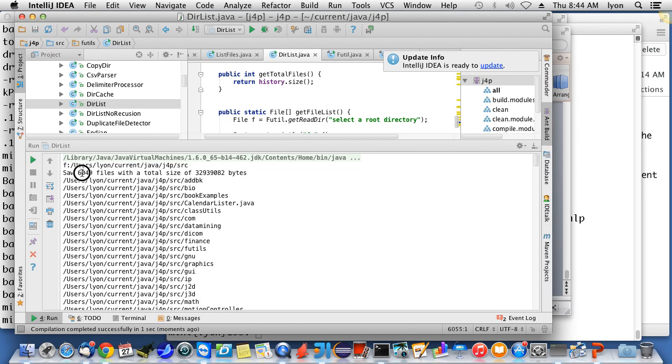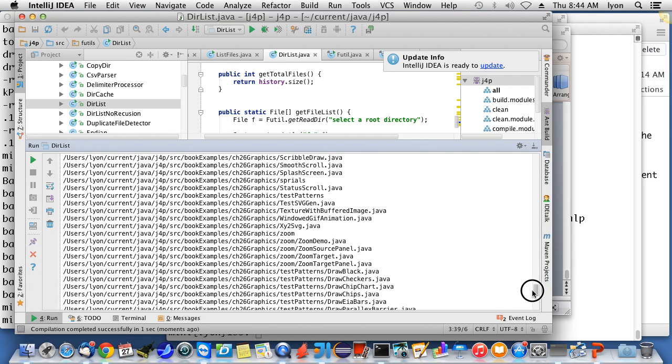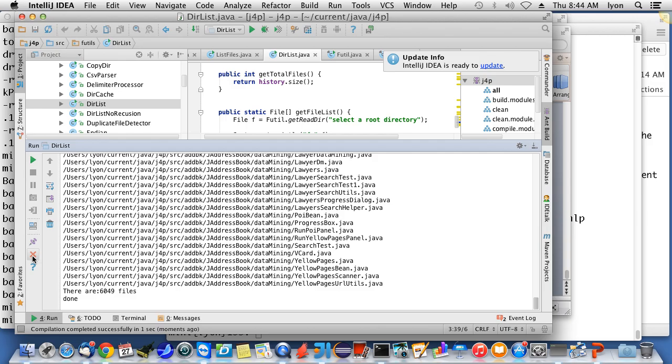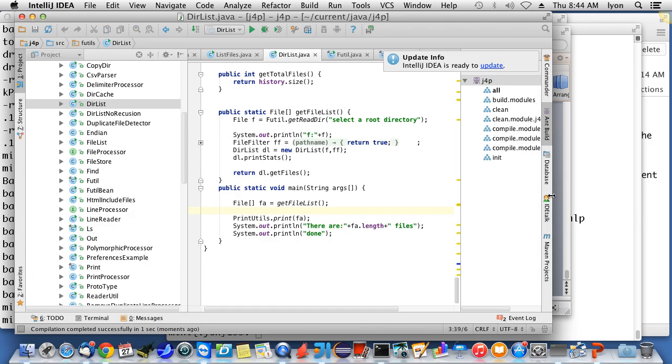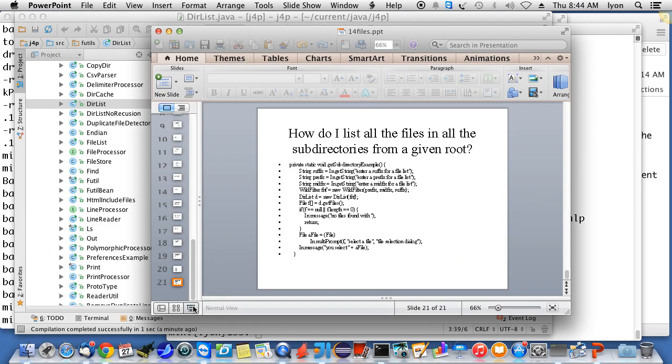It says 6,049 files with a total of thirty-two megabytes. And that's just source code. Pretty slick, right? A powerful system.